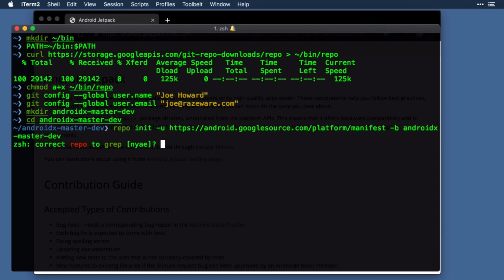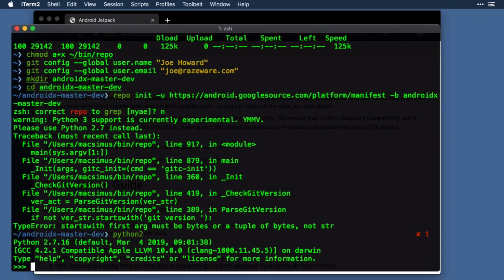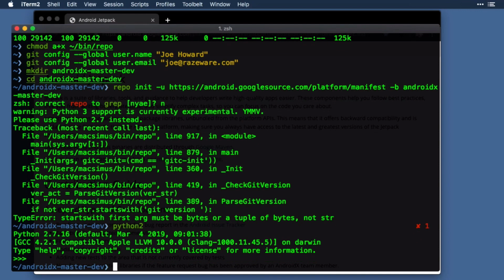So I hit no to make sure that we use repo instead of grep. And the error is that for some reason repo is not compatible with Python 3. So we're going to want to use Python 2 instead. To do this, first you want to type in python2 to make sure it's installed on your system. And if it is, you'll see the Python prompt. So now you can hit Control D to get out of that. And I'm going to hit Control L to clear my screen.